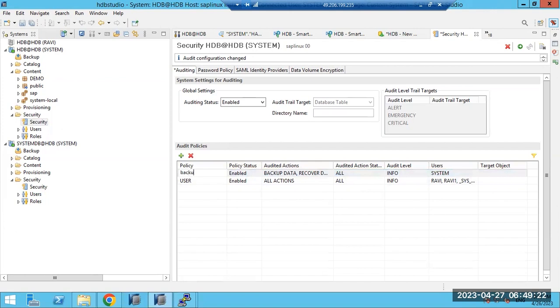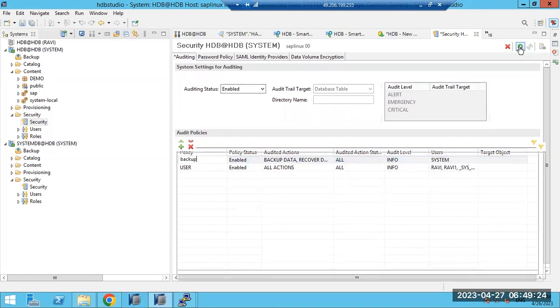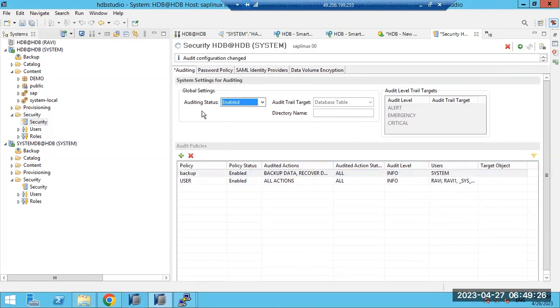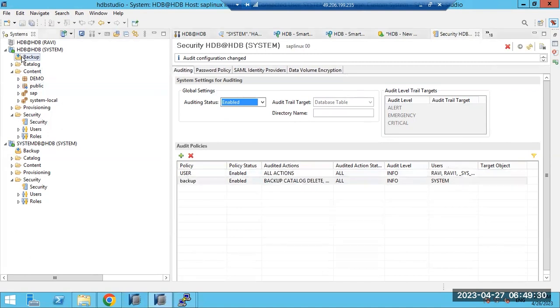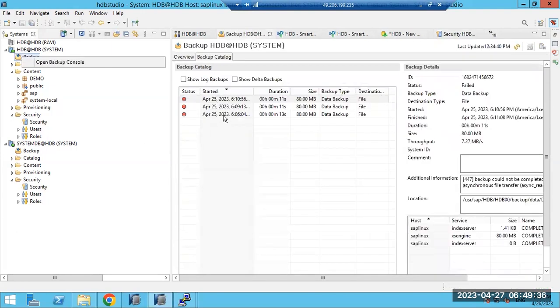I created one audit policy here. Okay, so now auditing is enabled. There are backups here, right? We have the backups here. I want to delete these backups.